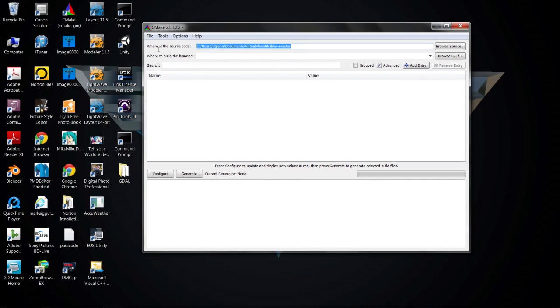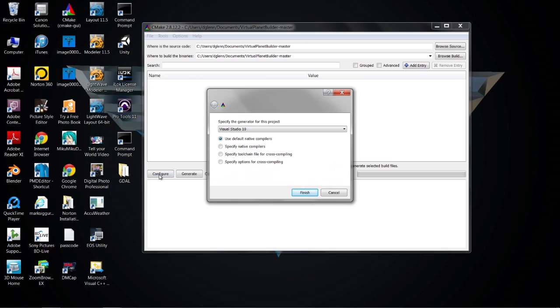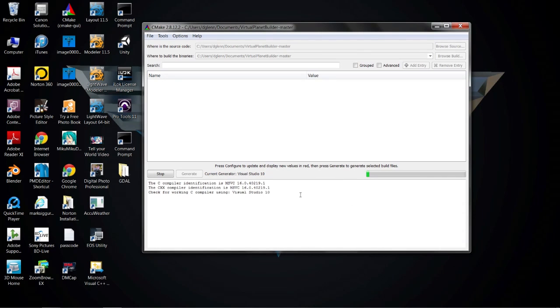I'm going to grab this, do a Control C, go down to where to build the binaries, and do Control V. Say yes, and we're all set generally. The only thing I want to do is hit the configure key, because we're starting off, and it's going to ask me again what we're going to start off with. Of course, for this tutorial I'm using Visual Studio 10, so I select that and hit finish. And it will crank.